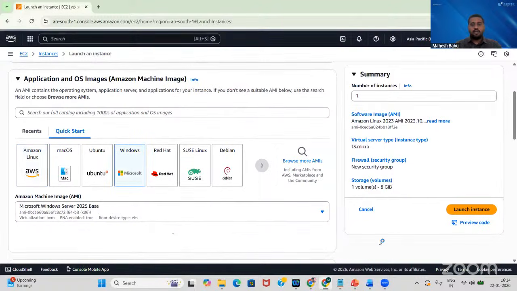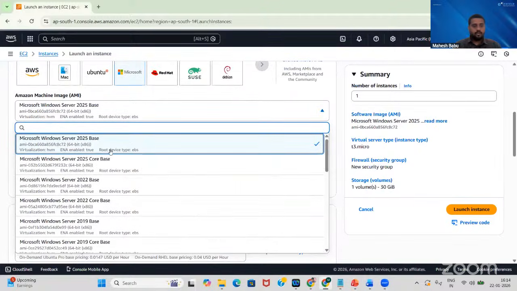After that, here we have to select which particular configuration we want. Here we have various configurations, like Windows Server 2025 base, 2022 base, and core base. I'm selecting 2022 base, because if I select 2025, it takes more time.